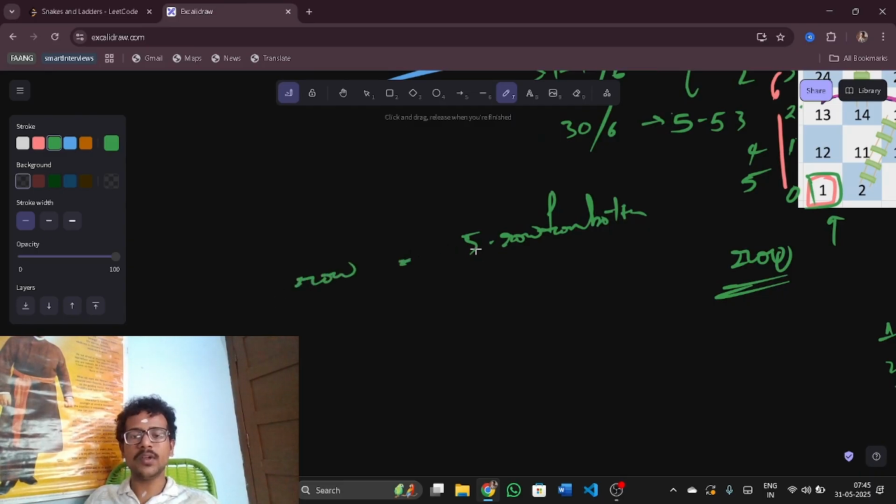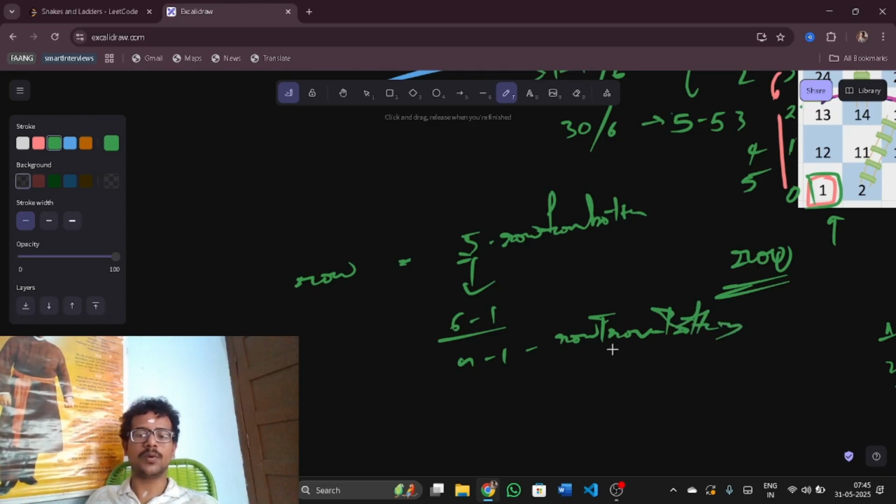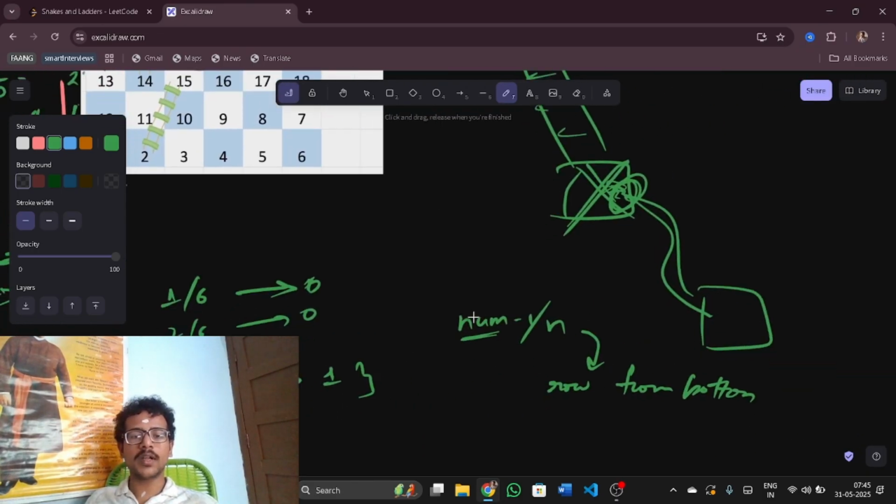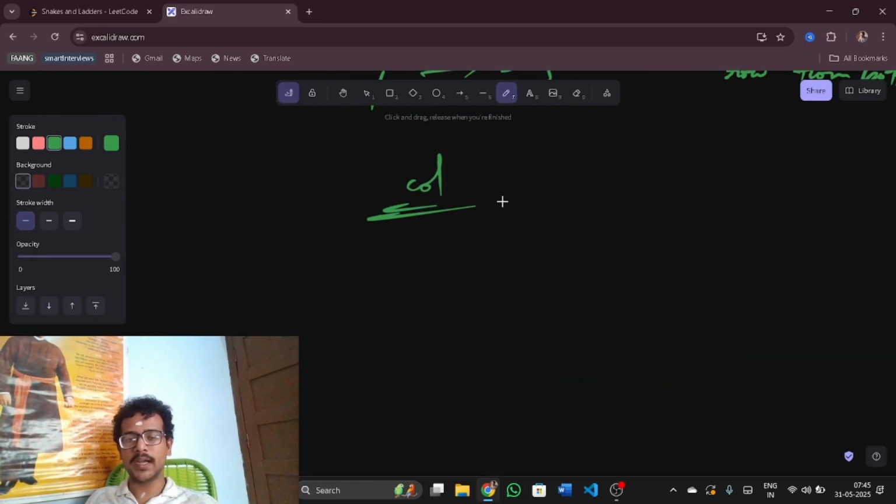But 5 is not the number which I am looking for. 6 minus 1, which is nothing but n minus 1, minus row from bottom will give me the actual row. Now I got the row. Now I need the column. How do I get the column?